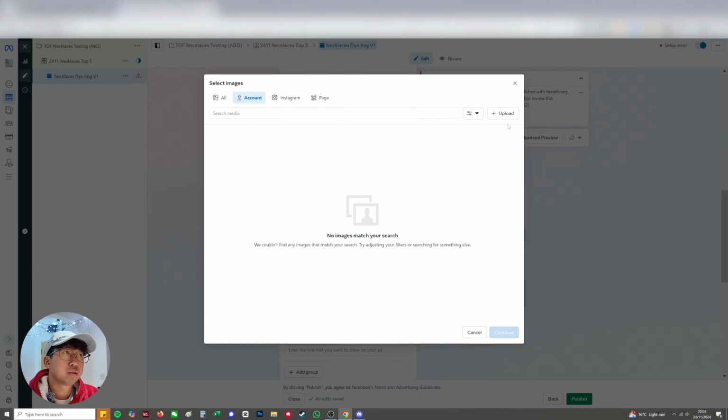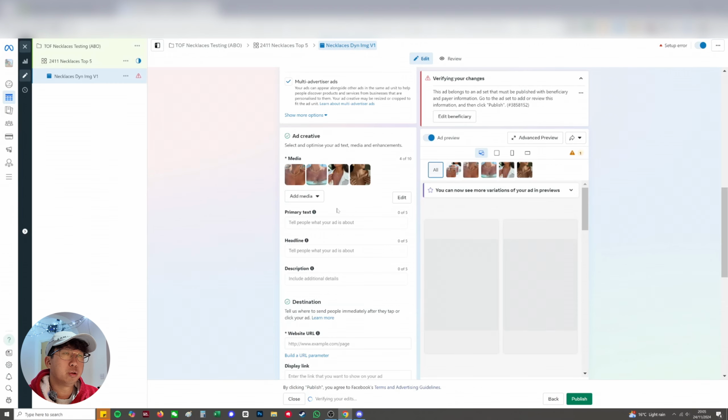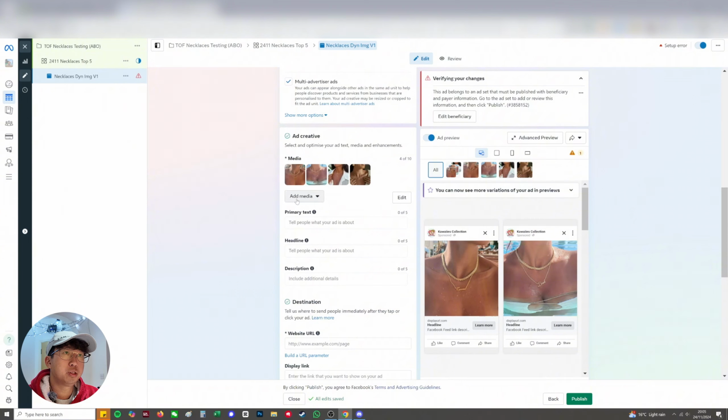Add images. Okay, so we got these 4 images from another company called Priya. And because this is just a demo campaign, I'm not actually going to run these ads. You really want to find your images on either AliExpress or your competitor sites, or you take them yourself. So we're just going to click continue. And there we go. We got a flexible ad with 4 images.